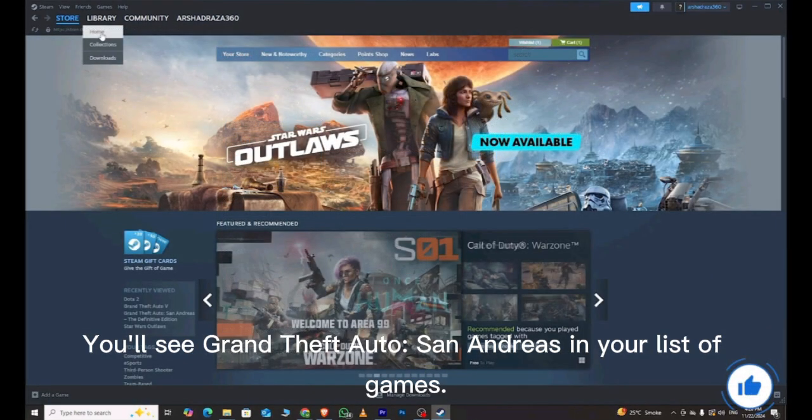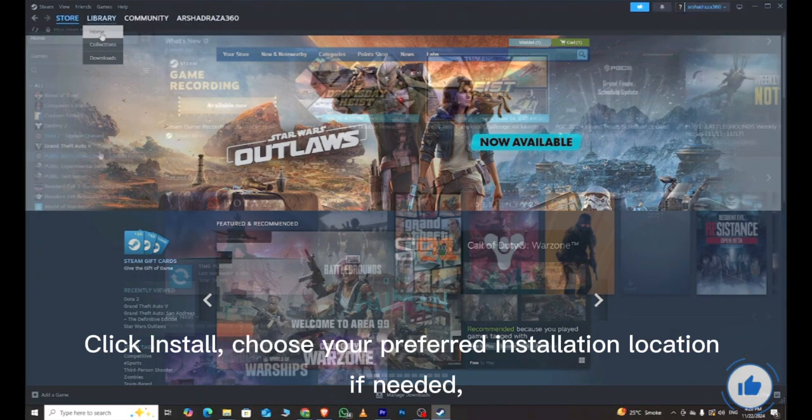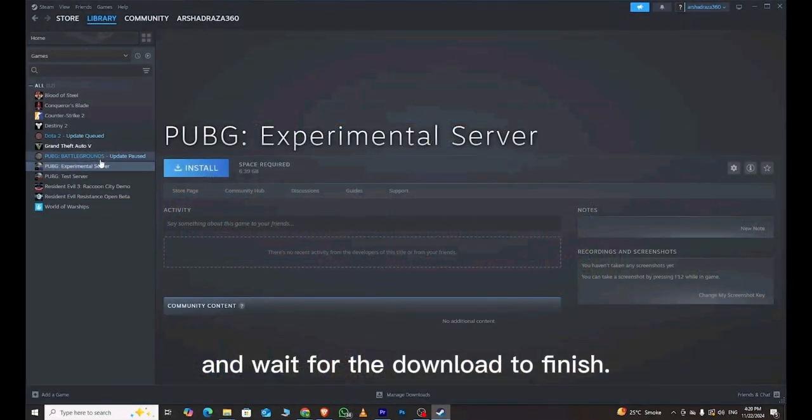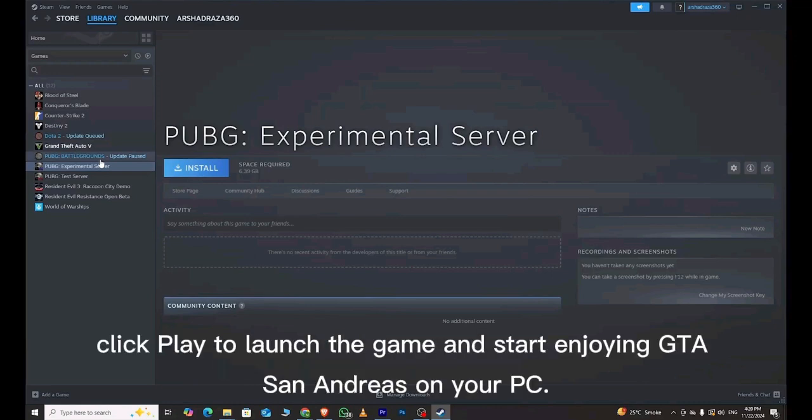You'll see Grand Theft Auto San Andreas in your list of games. Click Install, choose your preferred installation location if needed, and wait for the download to finish. After the installation is complete, click Play to launch the game and start enjoying GTA San Andreas on your PC.